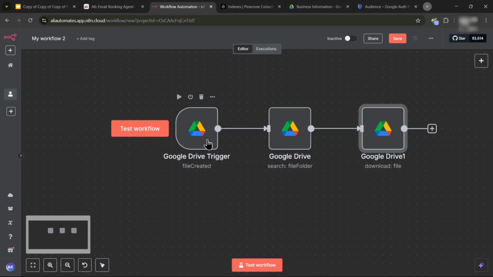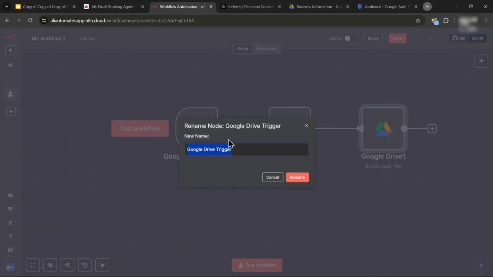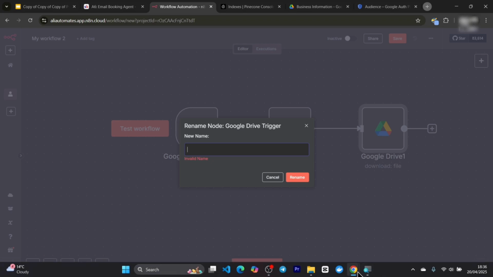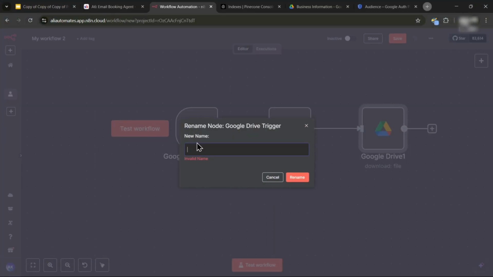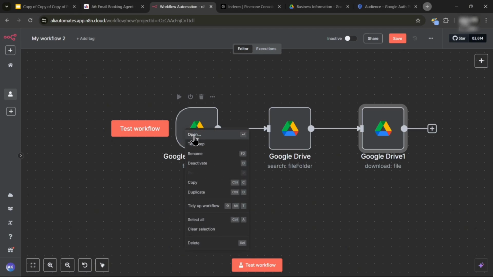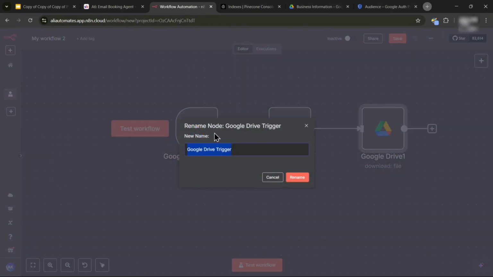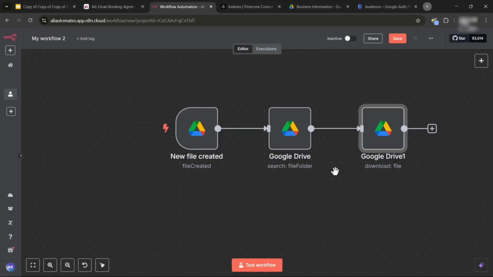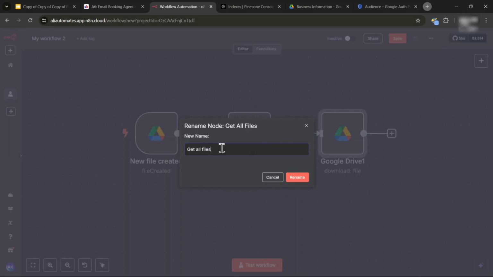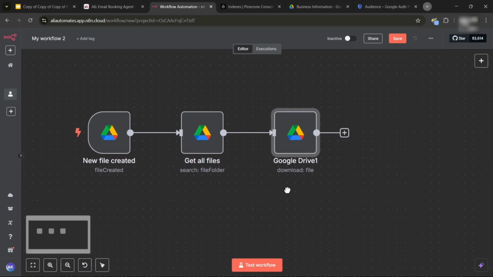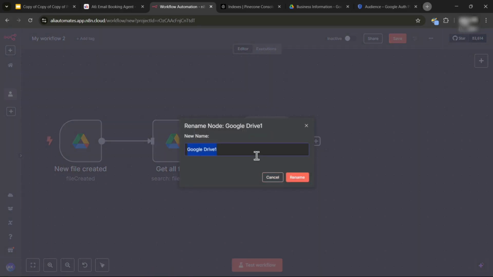We can actually rename these nodes right here to make sure it's more organized. So this node is going to check whether the folder is updated or not. So this node right here is going to check whether a new file is created in our folder. So we can just write new file created. And this one is going to get all the files. So I'll just rename it to get all files. And lastly, this one is going to download the file.